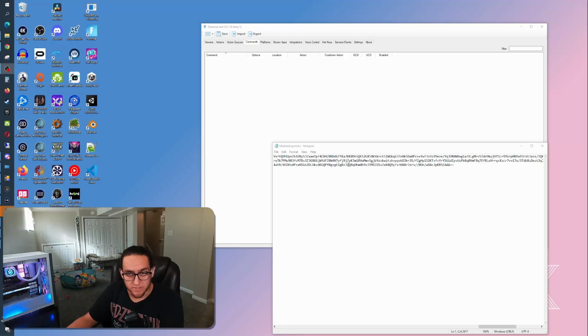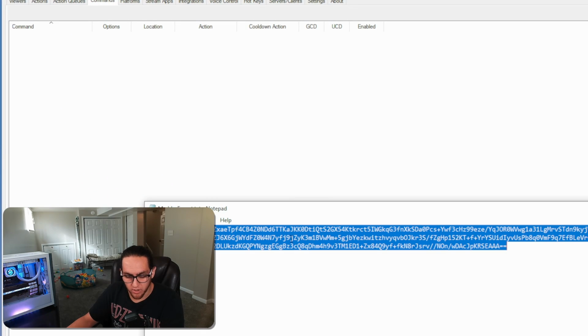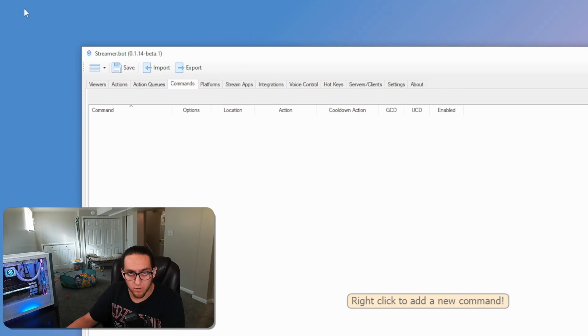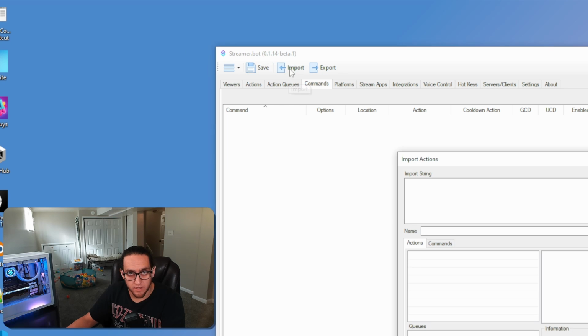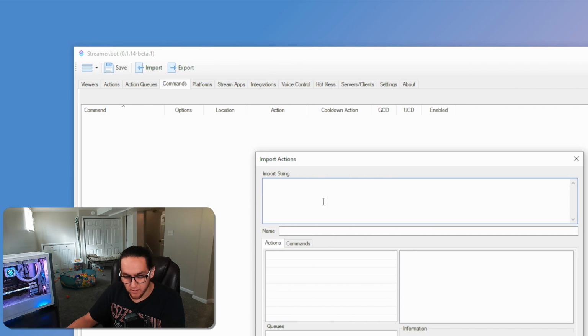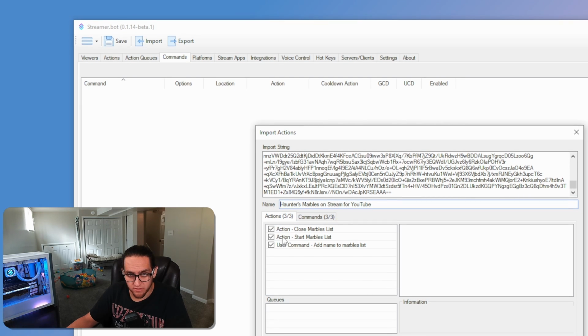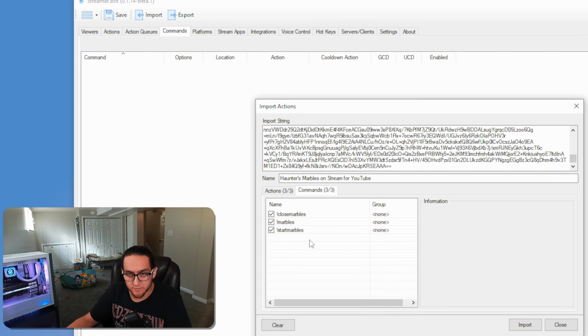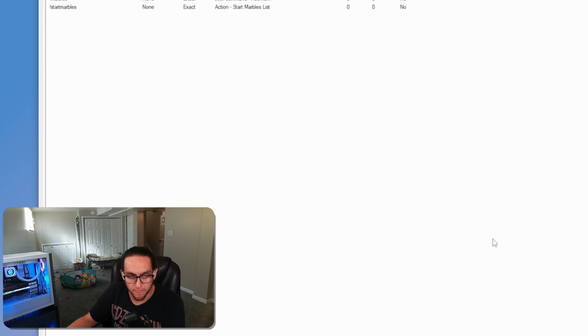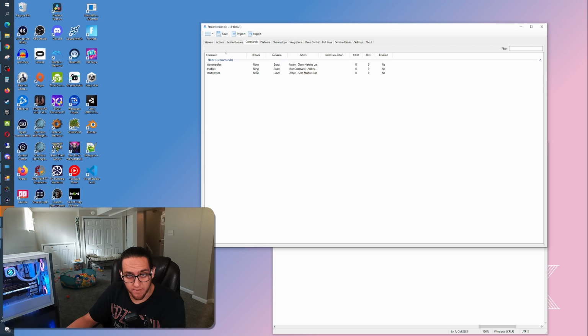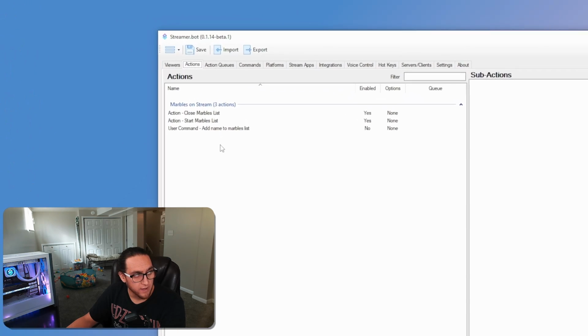Streamer.bot. You'll need to import the text code into Streamer.bot for the actions and the commands. You'll find that in the description of this video or in the import section of wherever you're watching this video. So you'll take the text from the import code, copy it, go over here to Streamer.bot, hit the import button, paste it in here. You should see the name Haunter's Marbles on Stream for YouTube with 3 actions and 3 commands. Go ahead and hit the import button. And now you can see our commands are here and our actions are here.